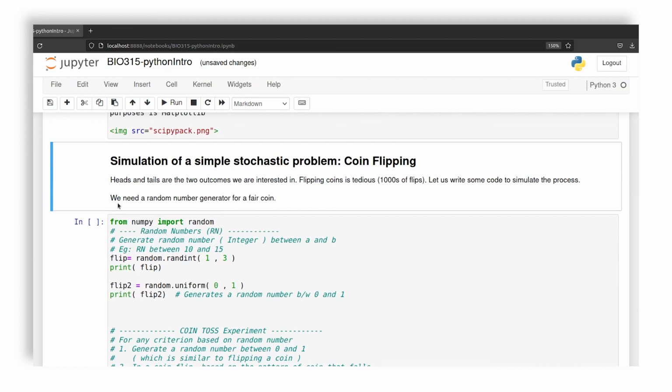So we're going to start with the most simple exercise of a stochastic problem. You remember I said we can do two things. We're going to analyze data and we're going to simulate processes. For the analysis part, I'd like you to focus on a stochastic problem of coin flipping, and I'll talk about it next.